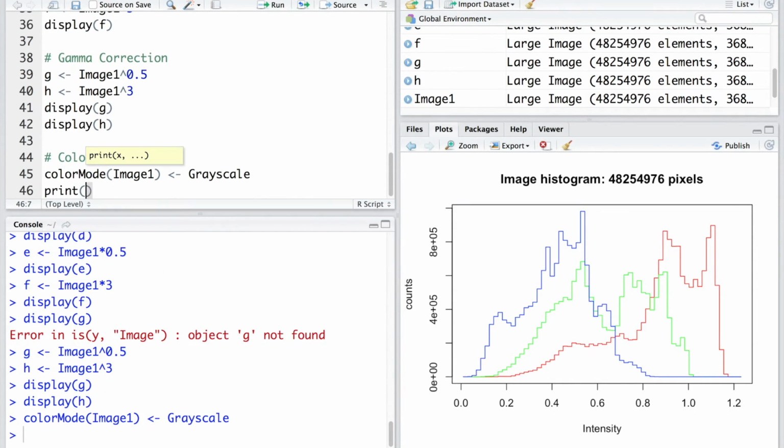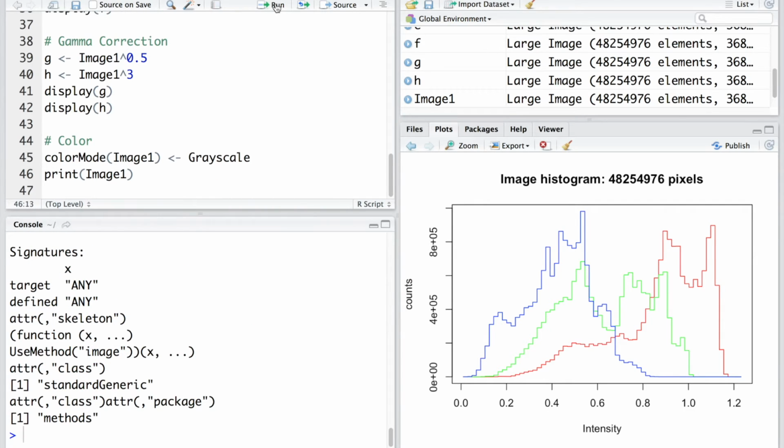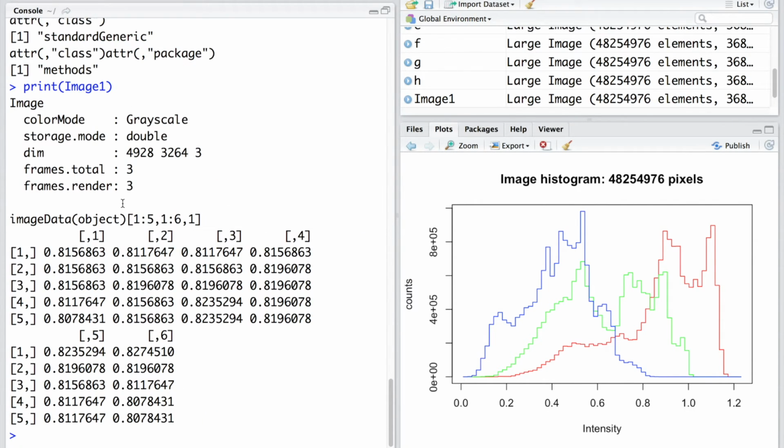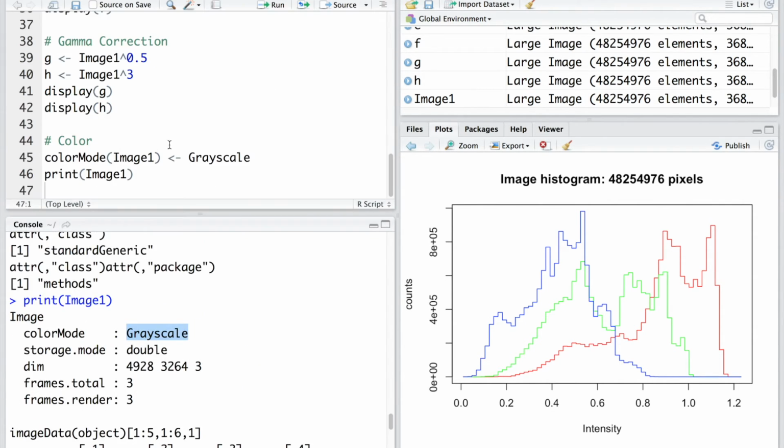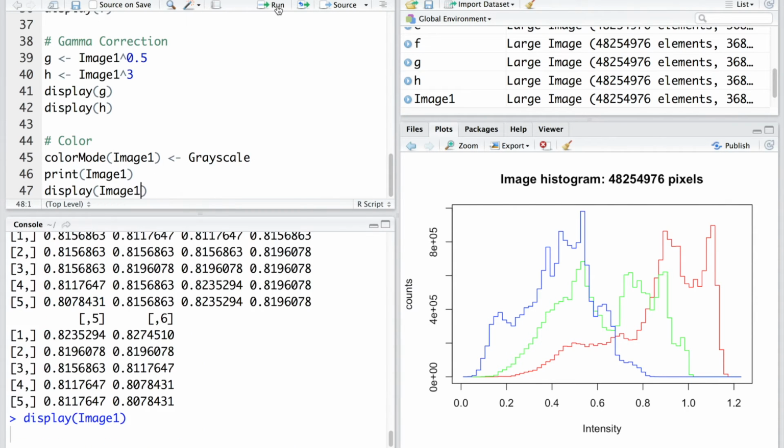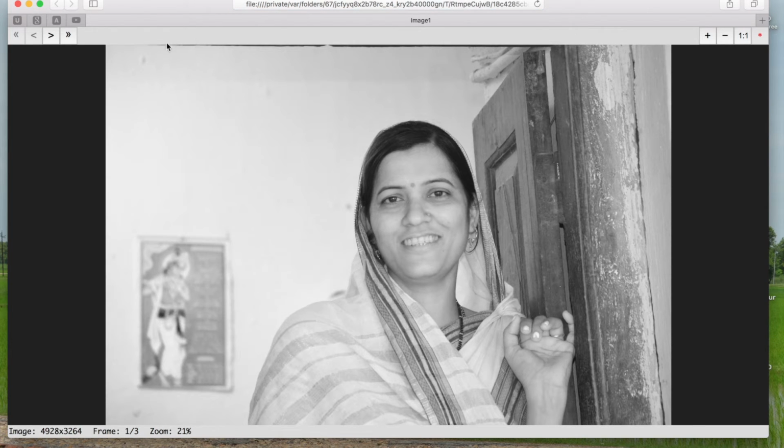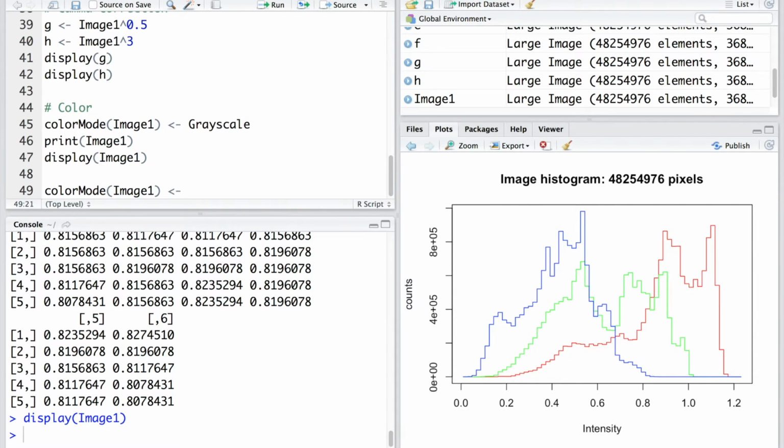You can print image to see what has happened. So now the color mode has changed to grayscale. All other things are as it is. So you can see now we have a black and white picture. So this line will bring us back to color.